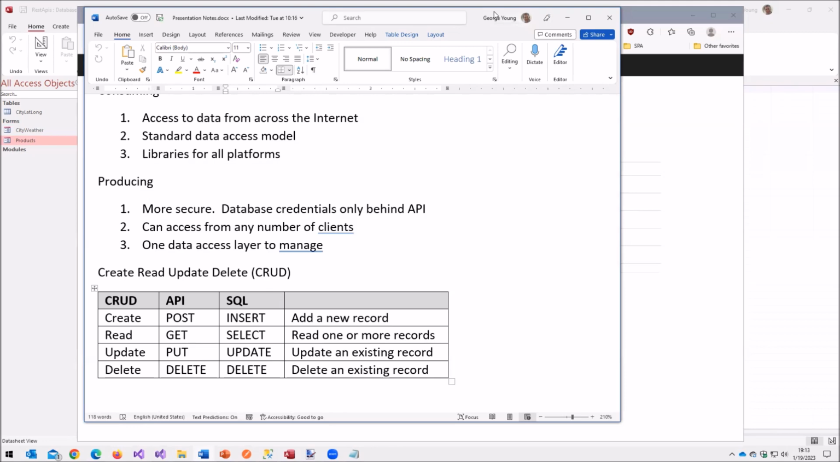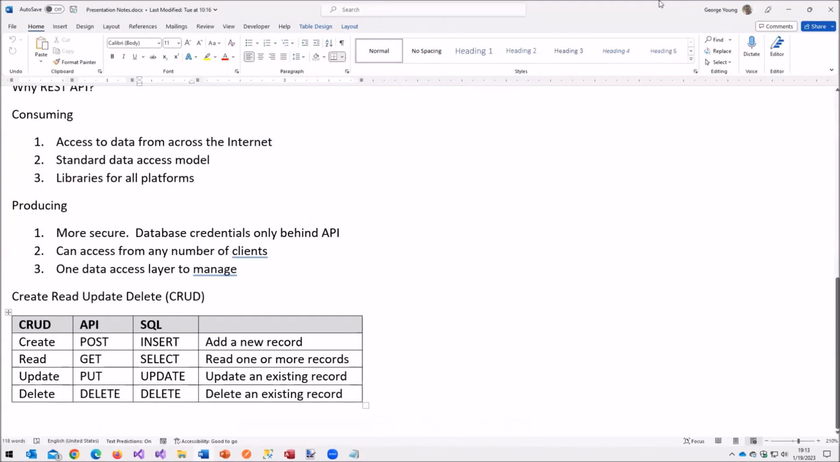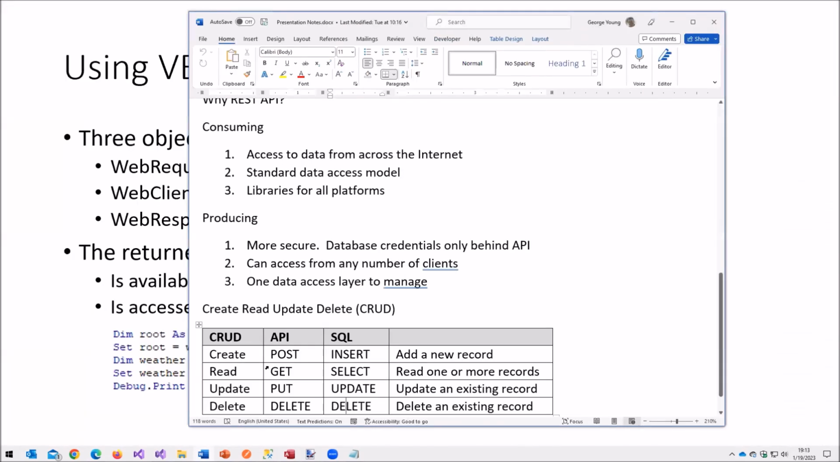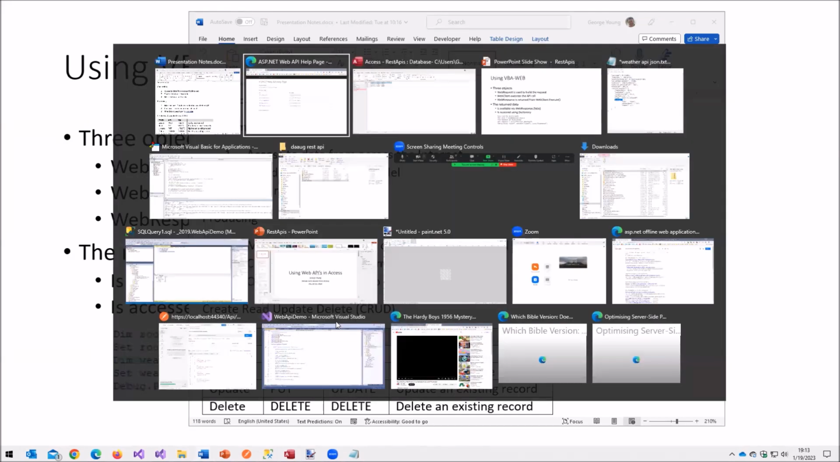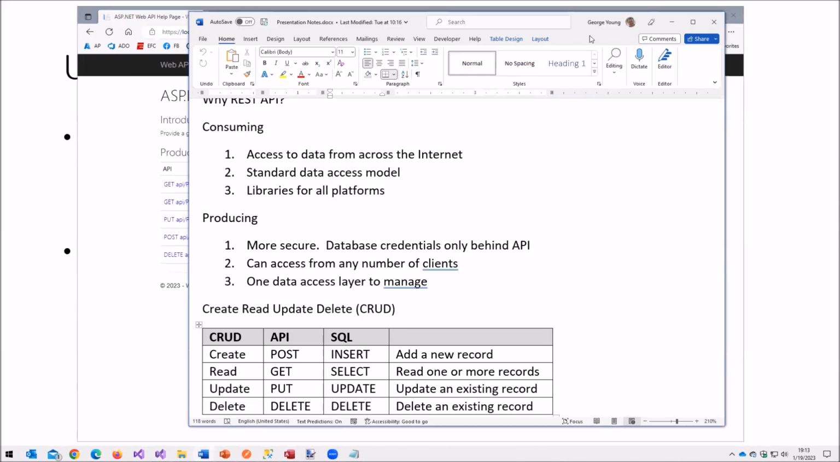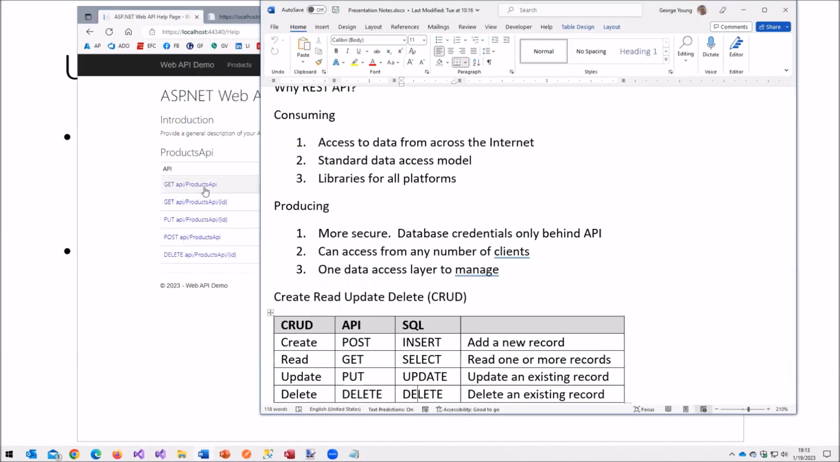So if I go ahead and put this next to our API here, there we go. Let me bring my Word doc back. Okay, so here's our get. That's just a read or select. Then we have a put. That's where we update an existing record. We have a post. That's where we create a new record right here. And then we have delete, where we delete an existing record.